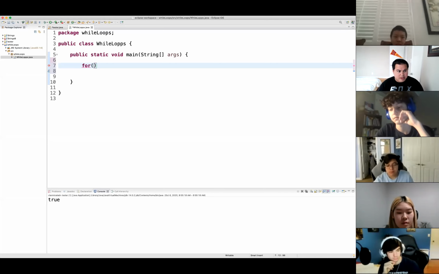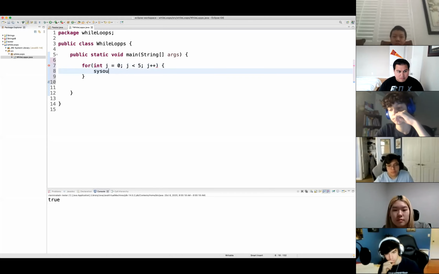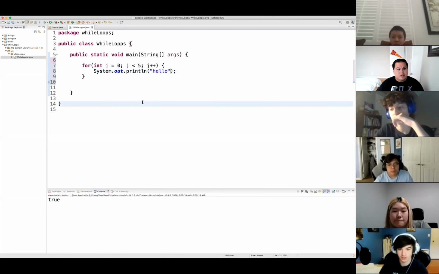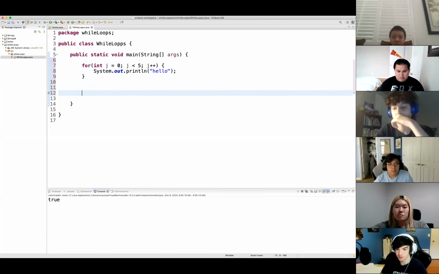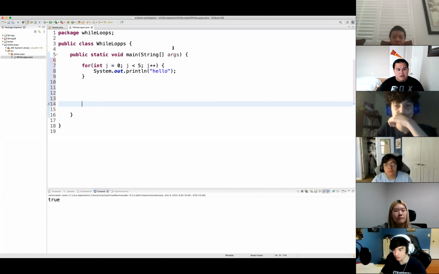For int j equals 0; j is less than 5; j plus plus. All right. Okay, Will, what is this loop gonna do? It's gonna repeat 5 times. What's it gonna do though? Oh, it's gonna print out hello 5 times. Bingo, it's gonna print hello 5 times, okay?